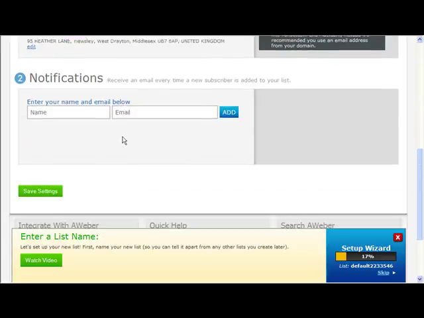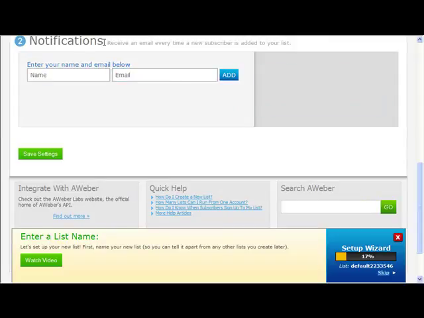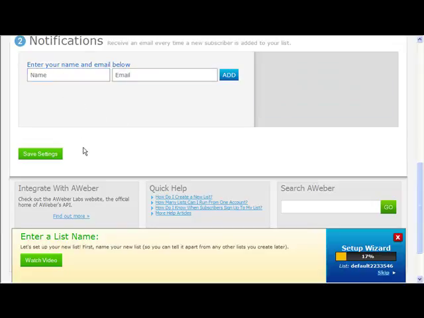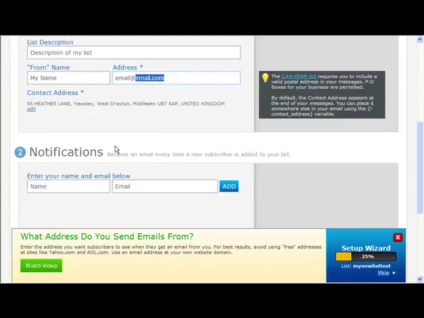Then you can put in a notification here, so you get notified every time someone joins your list, which again is useful. You can keep track of them. If you're getting lots of people though, you might find this to be slightly annoying. Save the settings. We move on to the next one.